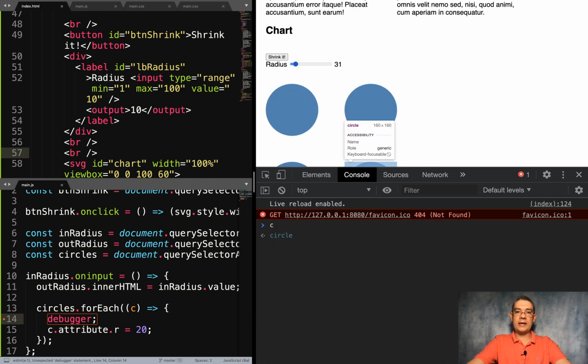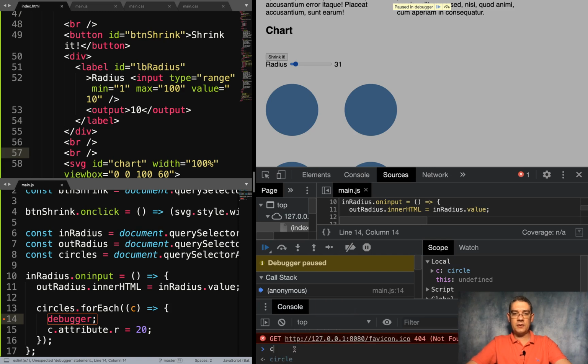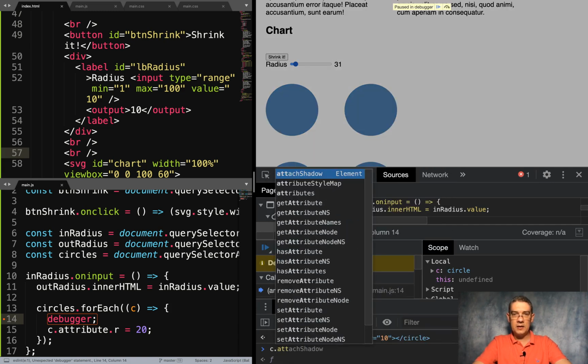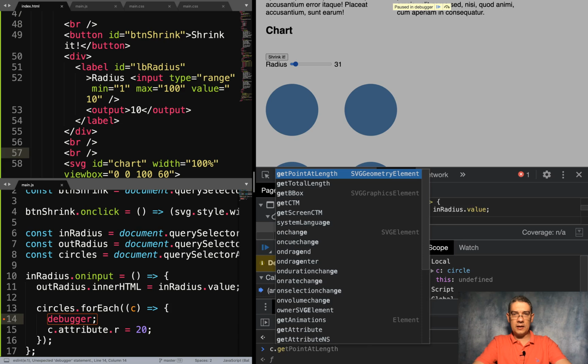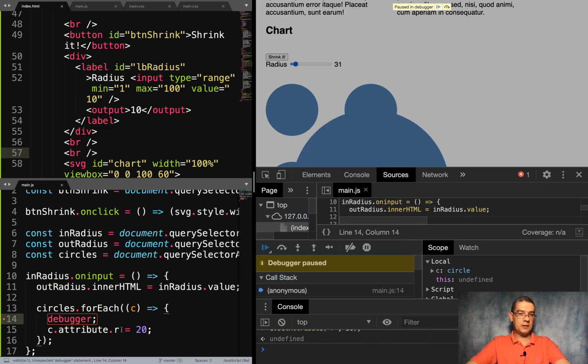Here is my console. You can access the circle element. And then let's see if we can find where attribute, I wonder if I have a setAttribute, of course. And then I'm going to say the attribute radius is going to be 30. I wonder if that makes any sense. And then, boom, we got it to work. So with that, now we know what the problem is. Attribute.r doesn't work.